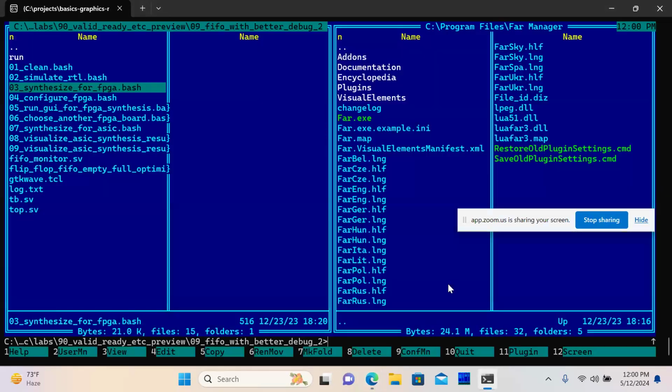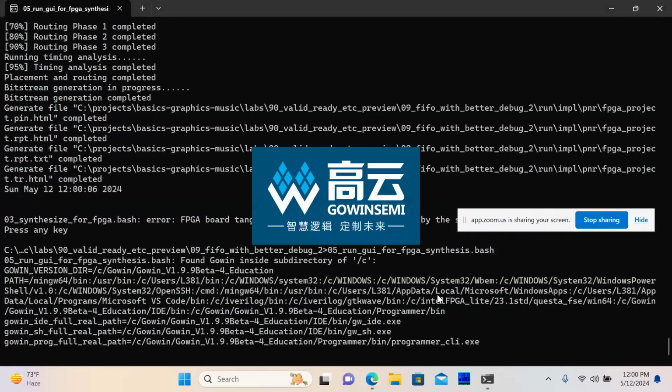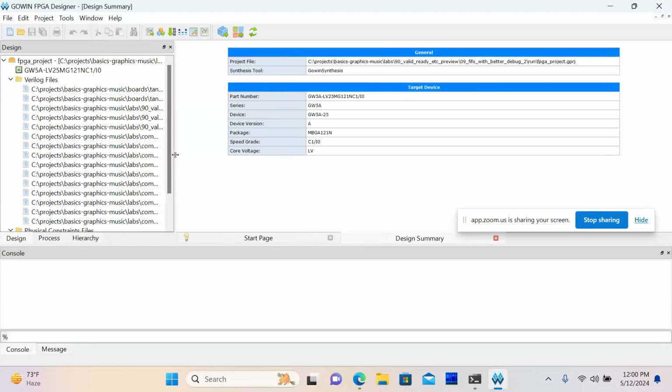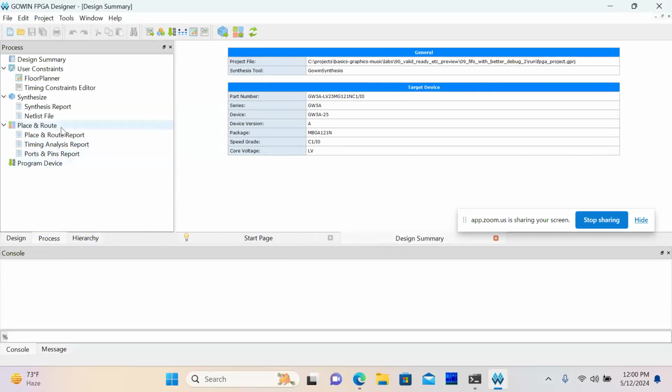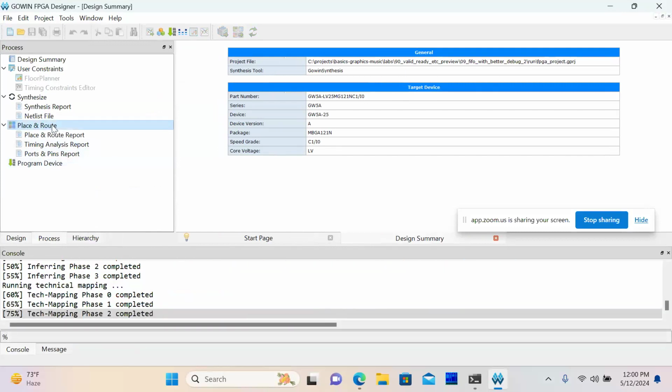What we can do, we can run Gowin GUI. So we can synthesize it here and do program device. Maybe it will work this way.